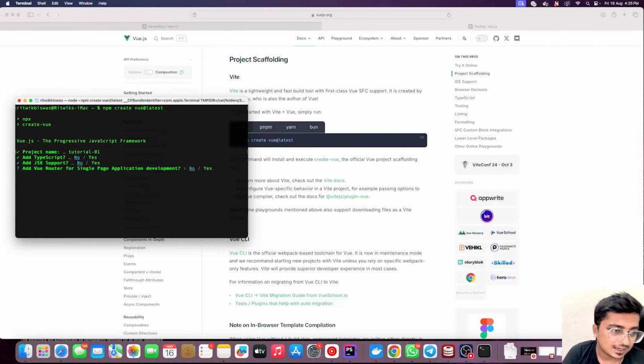Now it is asking whether to add Vue Router for single page application development. So no, we don't need that as of now. We'll learn about all these things later in this series. It is also asking for Pinia for state management. No, we don't need that either for this tutorial.